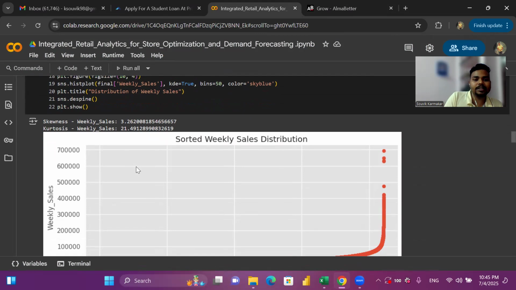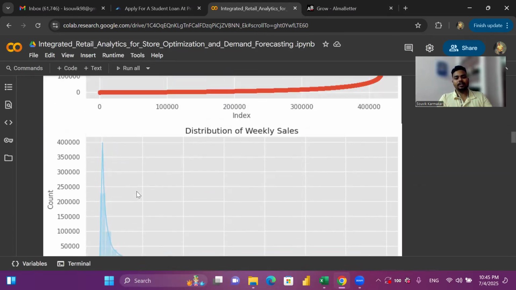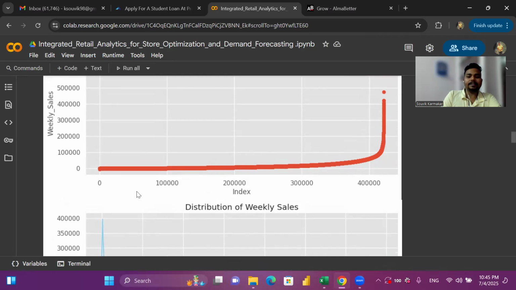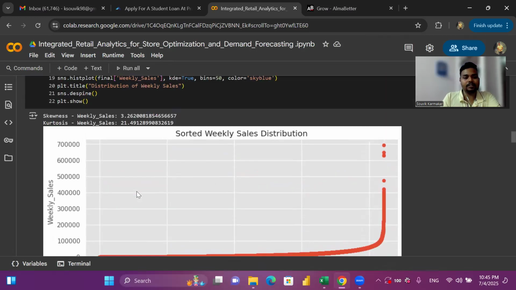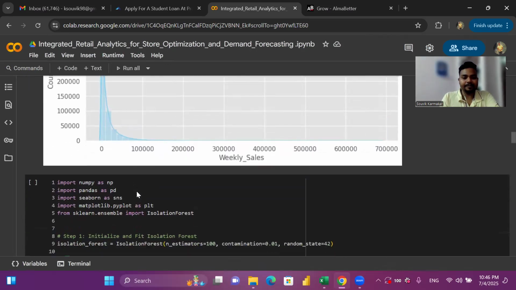It is a bit high. We know that skewness greater than 1 can indicate right skew, and kurtosis means the peak is towards the top, meaning the peak is high in this case.